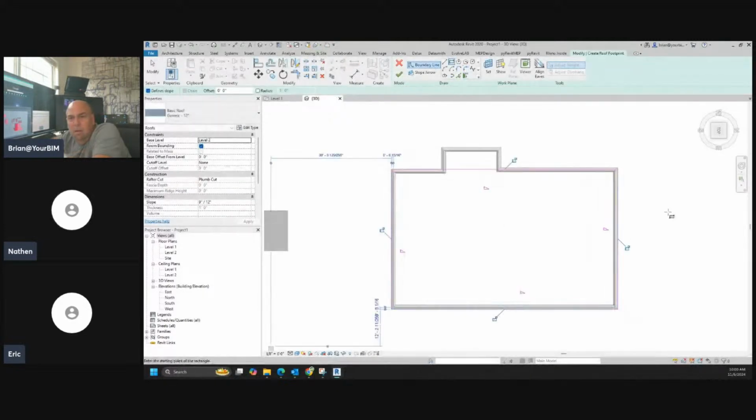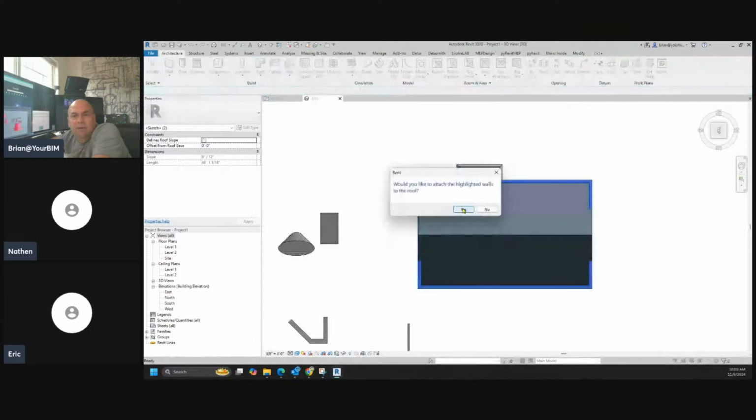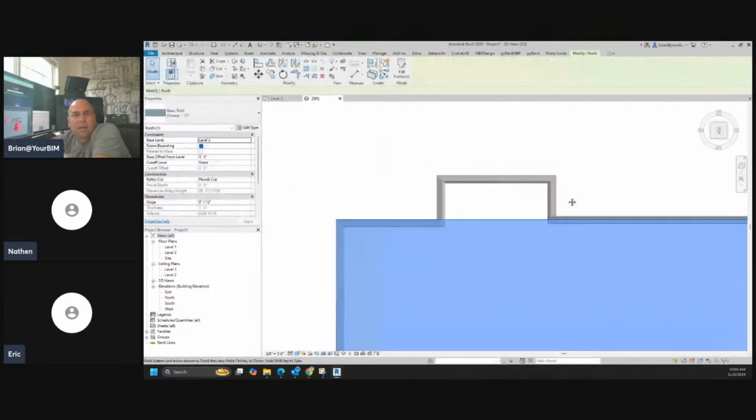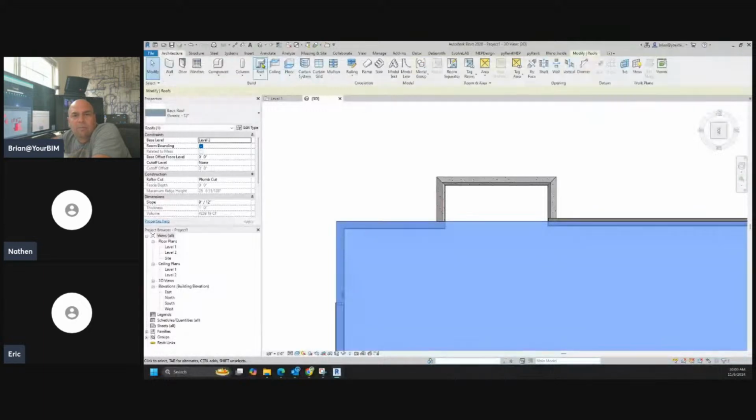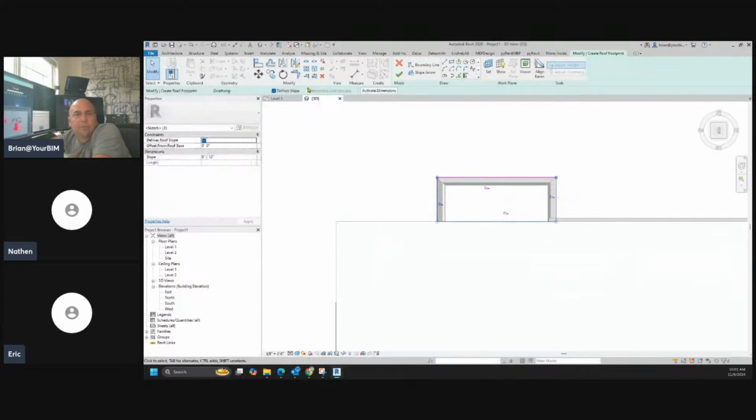Okay. Take those two, remove that, finish, and then there's probably another roof. And this one, none of those define a slope.